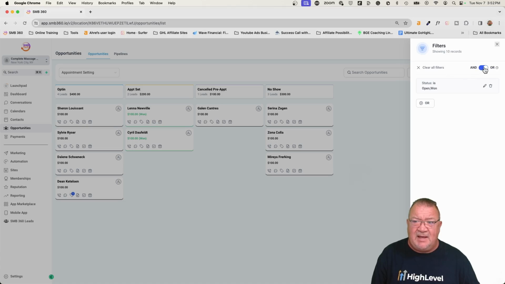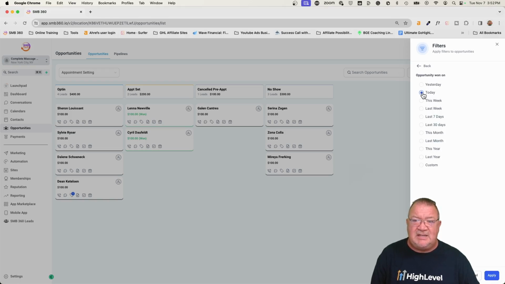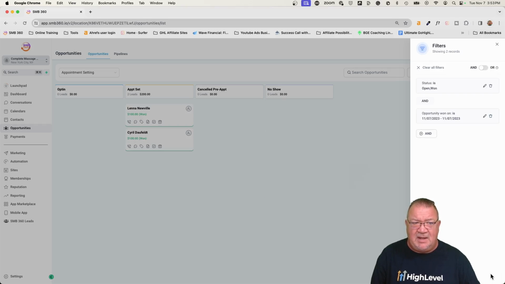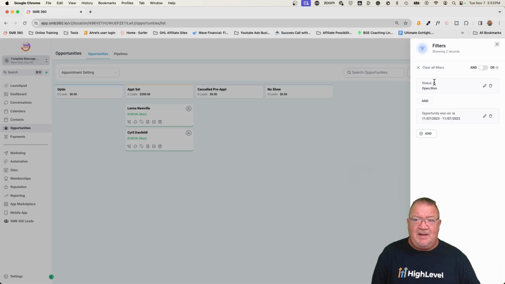But now we can look at "and." Let's say we move the operator back to "and," and we say "and where the opportunities were won today." Now it has to meet both of those conditions. If you click apply, notice how only the ones that have been won show up. Why? Because we have two conditions. Its status has to be either open or won, and the opportunity won has to be today.